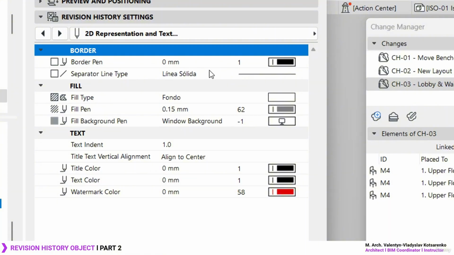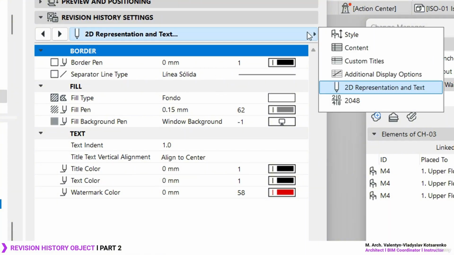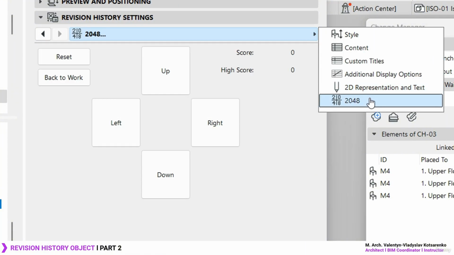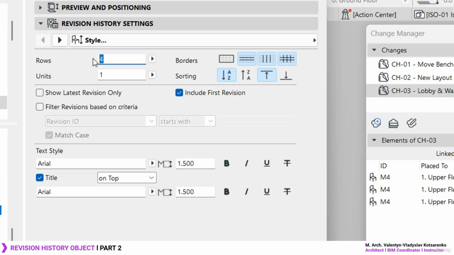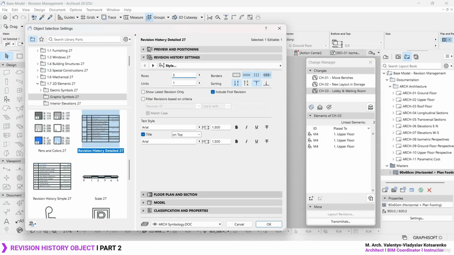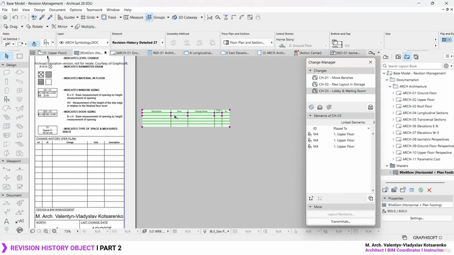Quite simple, just matter of taking some time, tinkering around. And for some reason, you also got the 2048 minigame going on over here, which is just an Easter egg ArchiCAD has with this nice object. Let's maybe include 5 rows. Let's press OK. Let's see how the object looks so far.